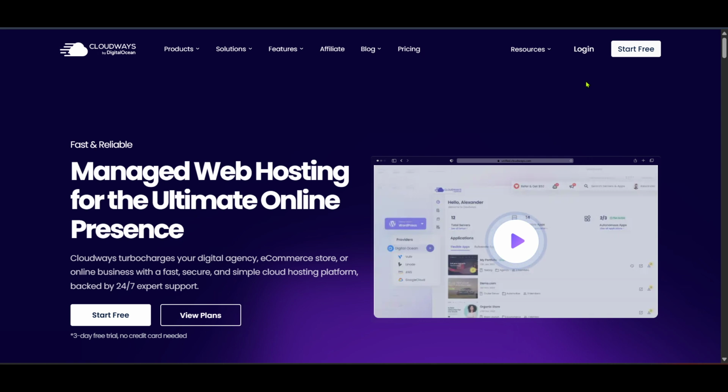From here, you'll want to log into your account. Look for the login button, usually located on the upper right corner of the page. Click on it to access the login page. Enter your credentials, making sure your username and password are correct. Once you're logged in, you're ready to dive into the dashboard where the magic happens.